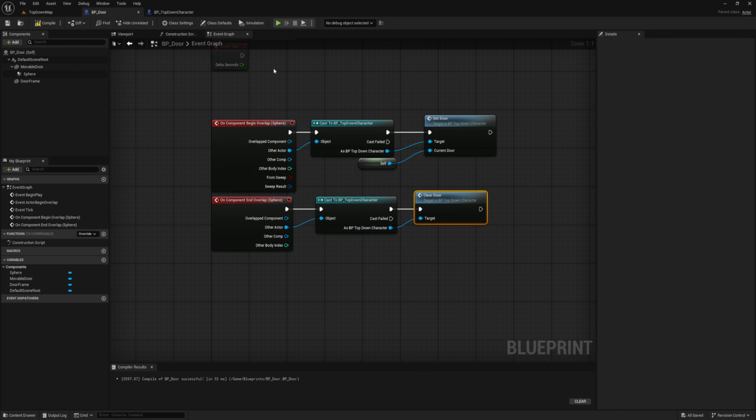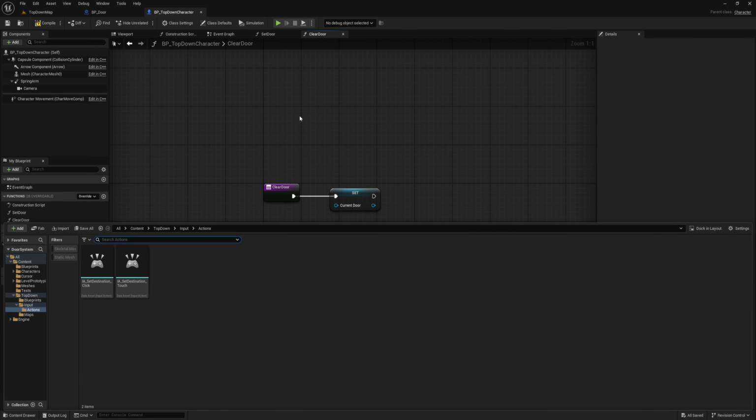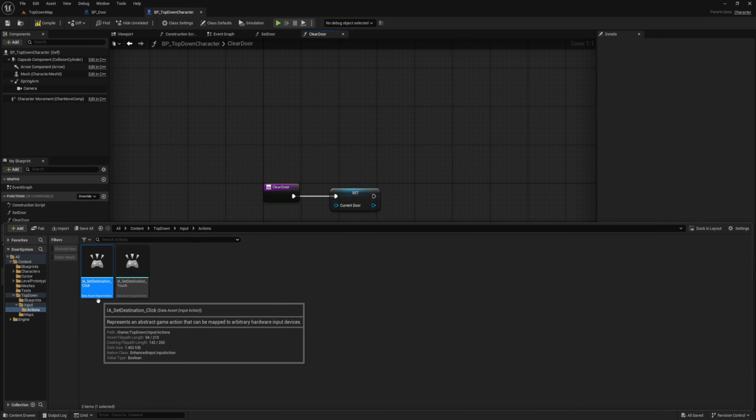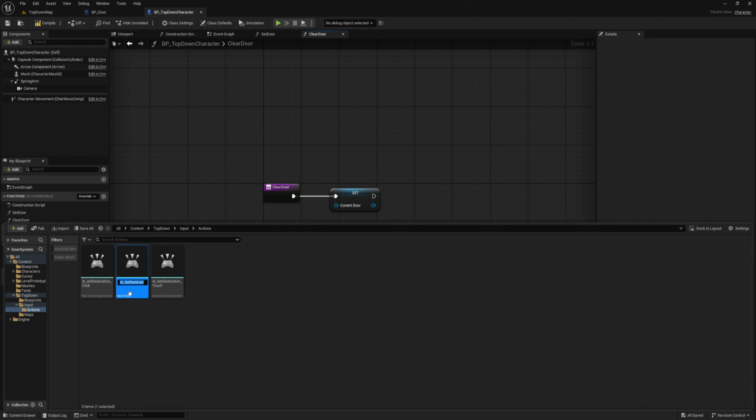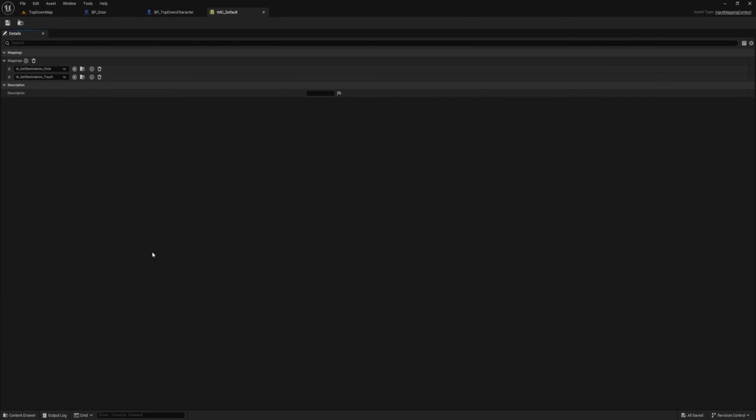Now we'll go ahead and return back to the top-down character. With this top-down character, we need to create an input for the player to interact with. So let's open up our content browser, top-down input actions. Let's go ahead. I'm going to just copy one of their existing ones and rename it as input action underscore interact.